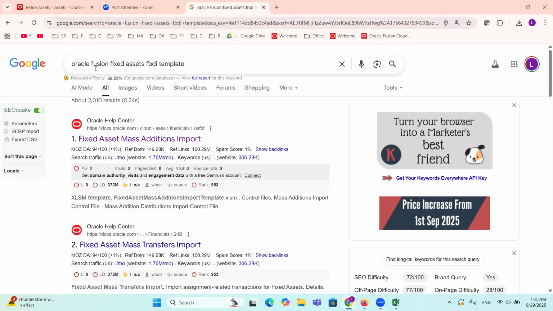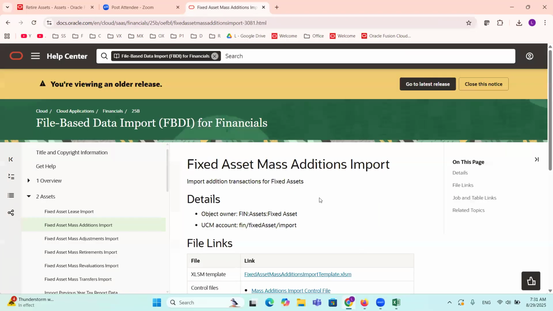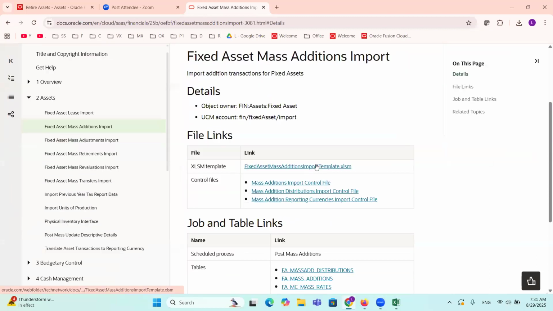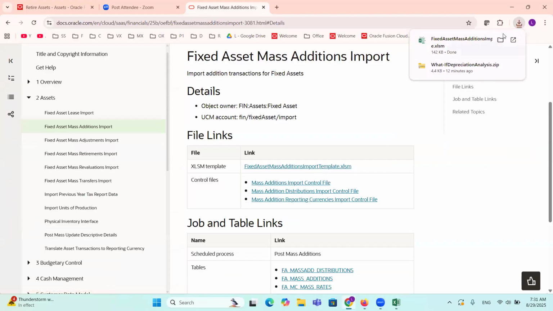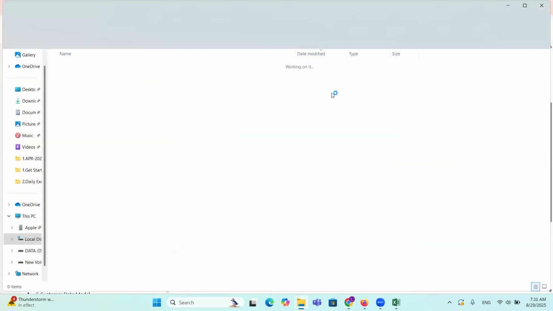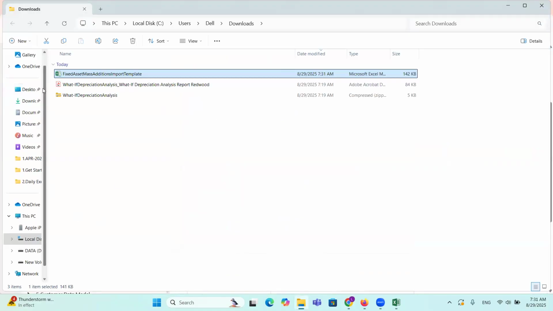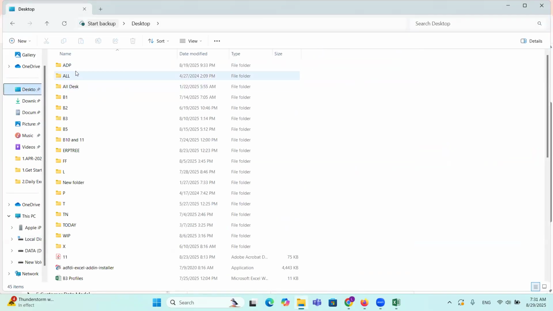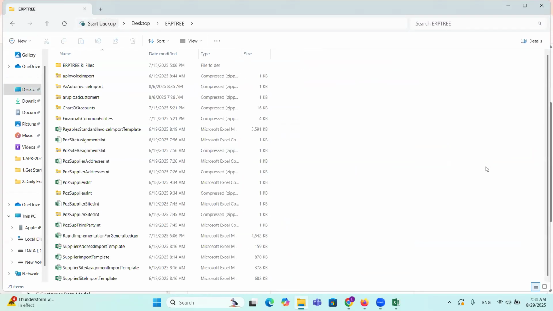So search for Fixed Assets FBDI templates. Here is the template name, Fixed Assets Mass Addition Import. Click on this hyperlink. Fixed Assets Mass Addition Import. So download the template. Save in the folder.